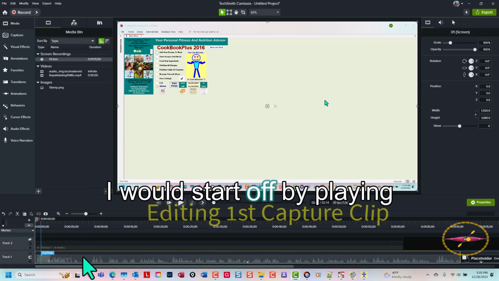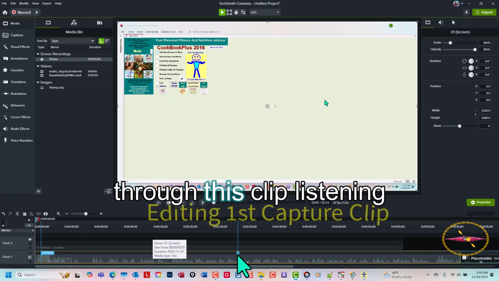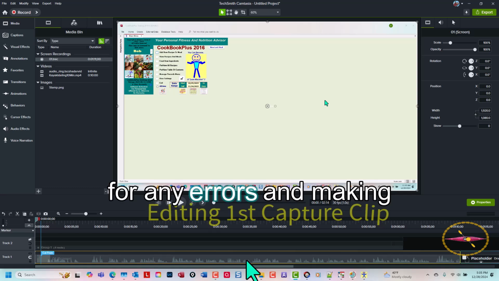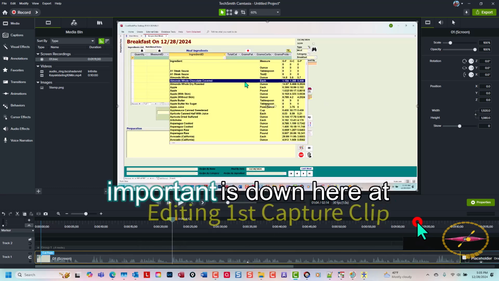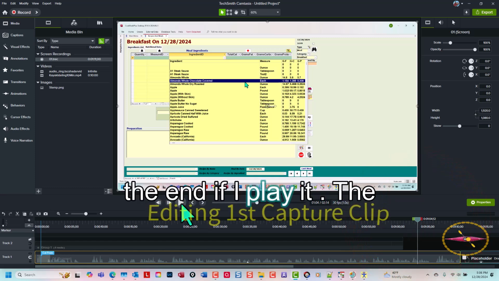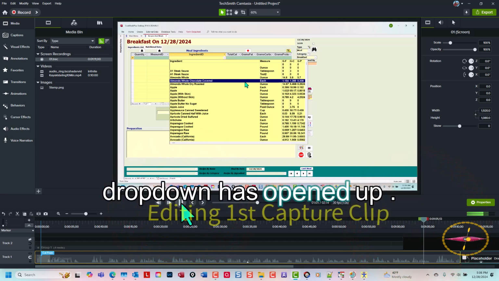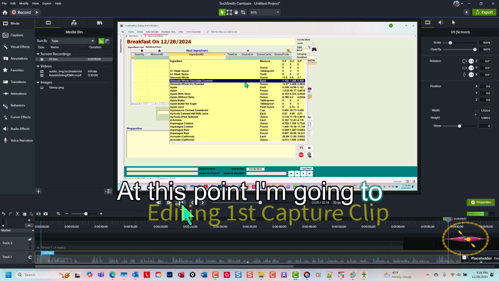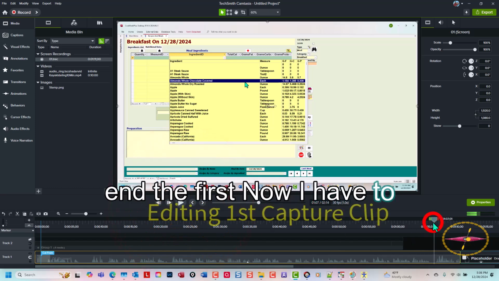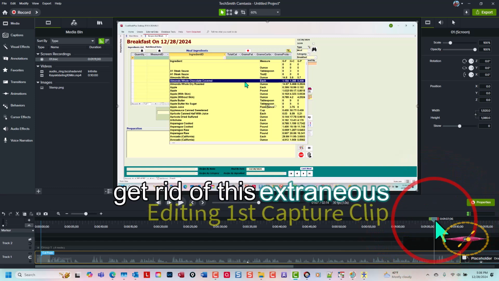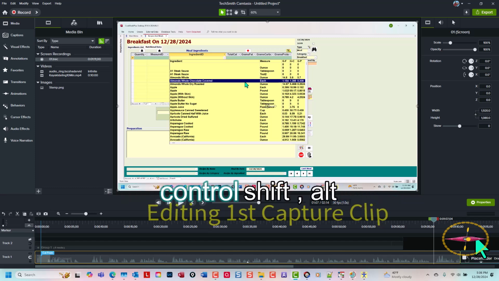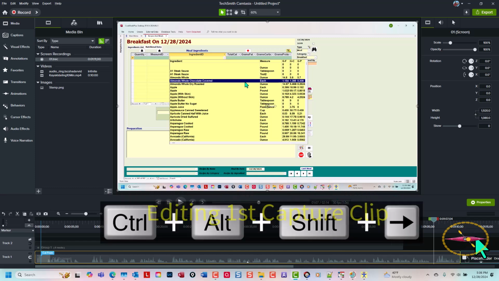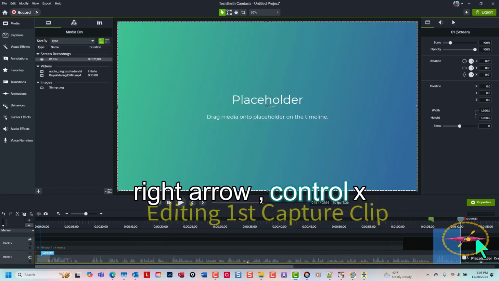I would start off by playing through this clip, listening for any errors and making any edits necessary. Most important is down here at the end if I play it. The drop down has opened up. At this point, I'm going to end the first capture. Now I have to get rid of this extraneous narration that I picked up that's at the end of this clip. So Control-Shift, Alt, right arrow, Control-X.